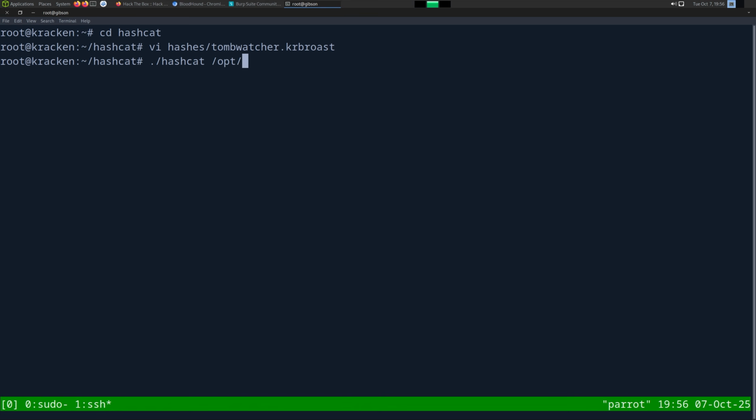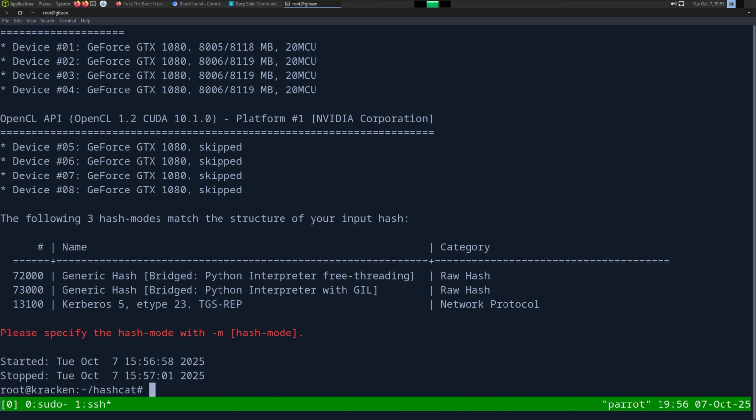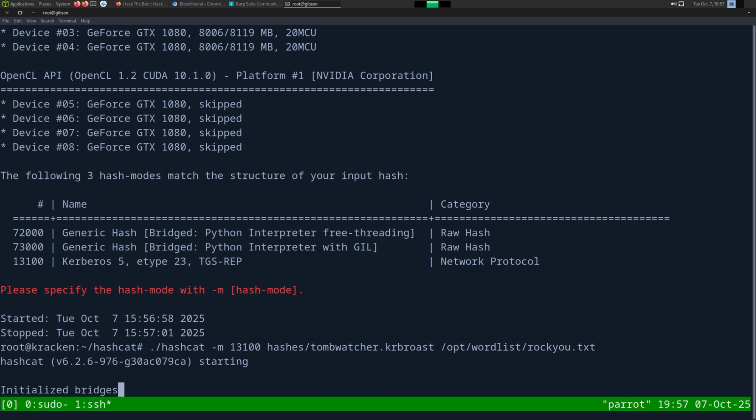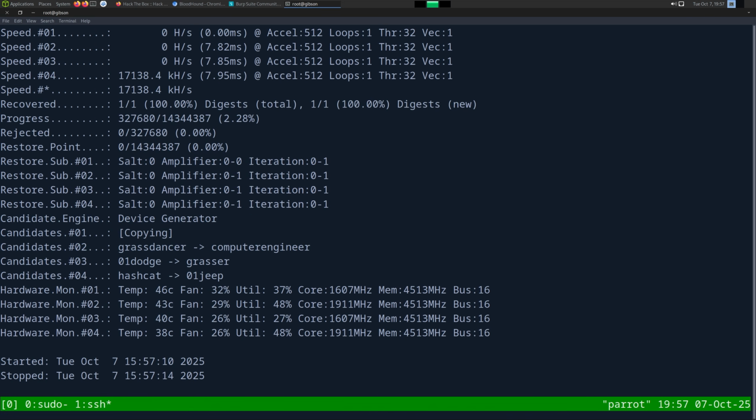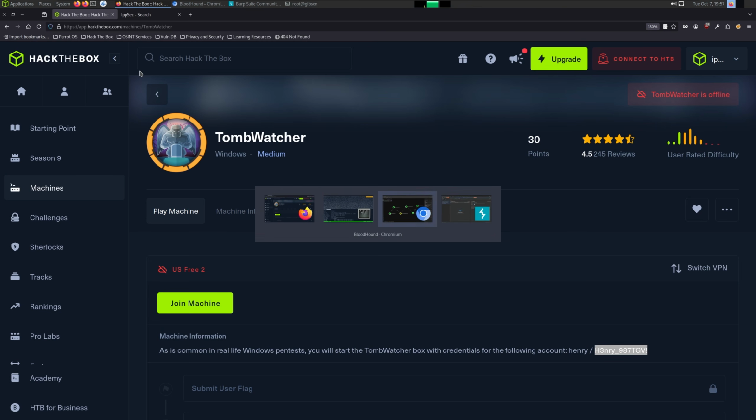Then hashcat. Oh, this is going to be the hashes first, right? Hashes Tombwatcher. There we go. Opt wordlist rockyou for the dictionary. And this should crack it relatively quickly. We have to specify the type. It is a Kerberoast 5, so 13100, I think. Let's see. There we go. It has cracked it already. And it is basketball. So the password for the first step is going to be basketball.